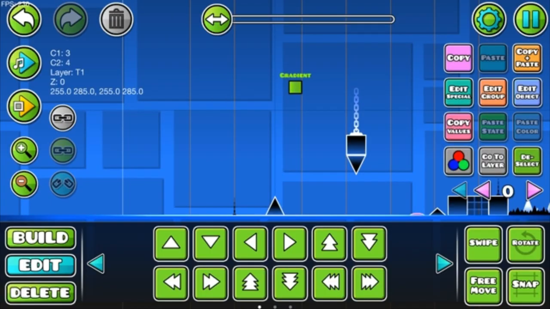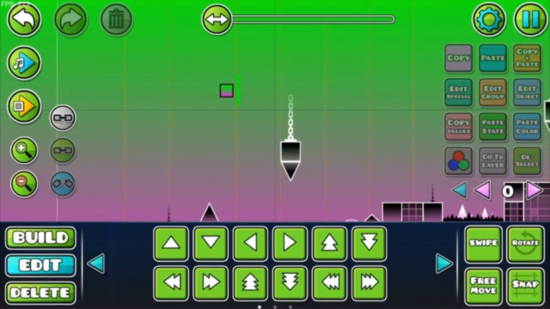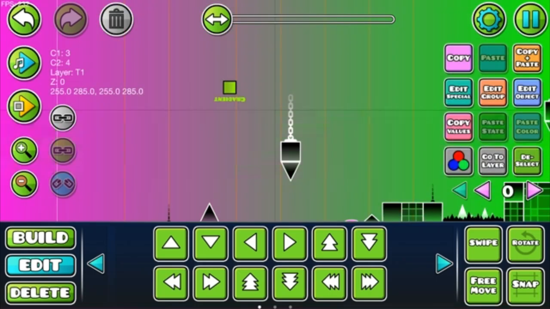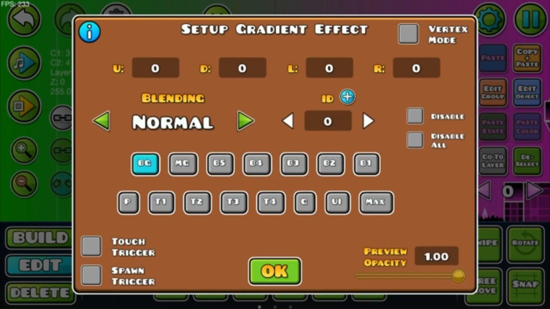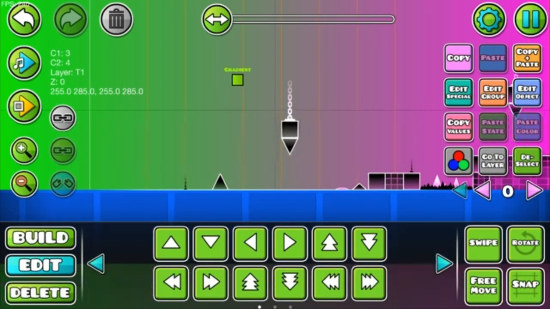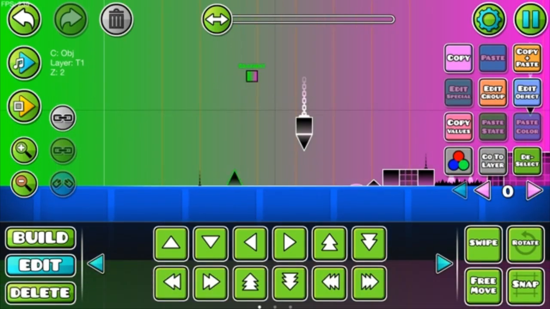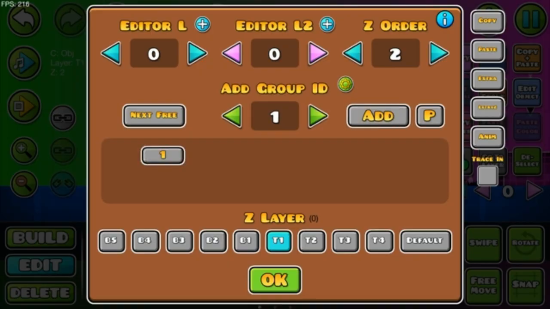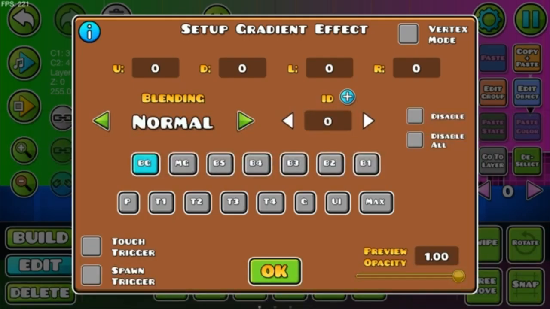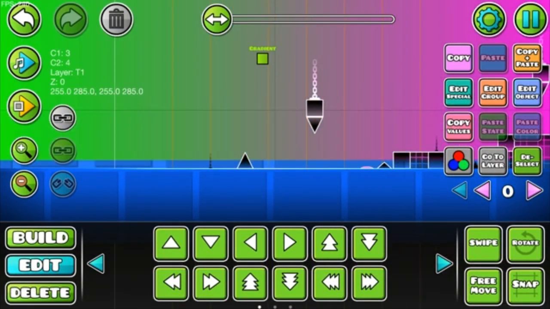You can also rotate the gradient. So the green is gonna be on top and the pink is gonna be on the bottom. You can also set where it's gonna start, which is the down. If I put it on the spike, let's say a group 1, and then the group here as a down, it's gonna start from the center of the spike.